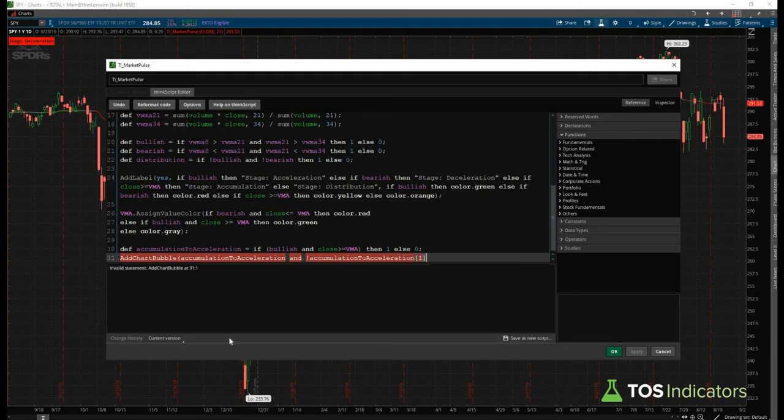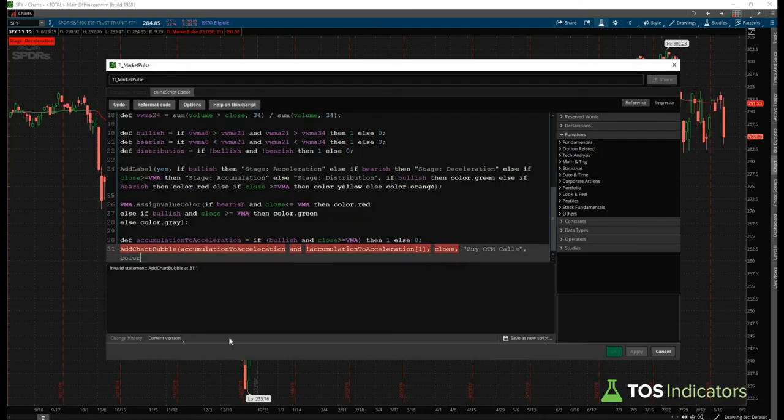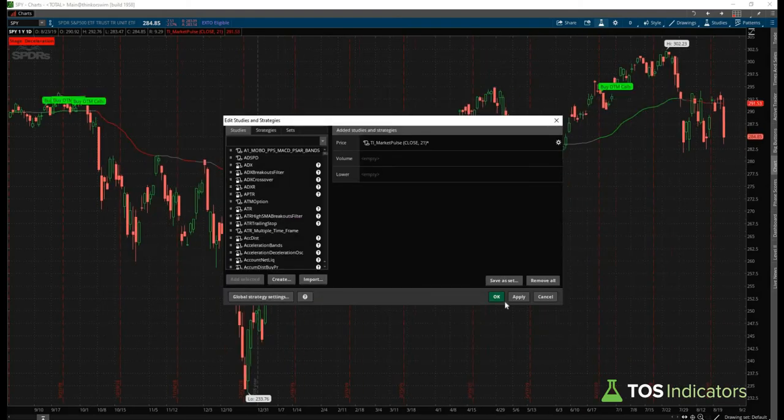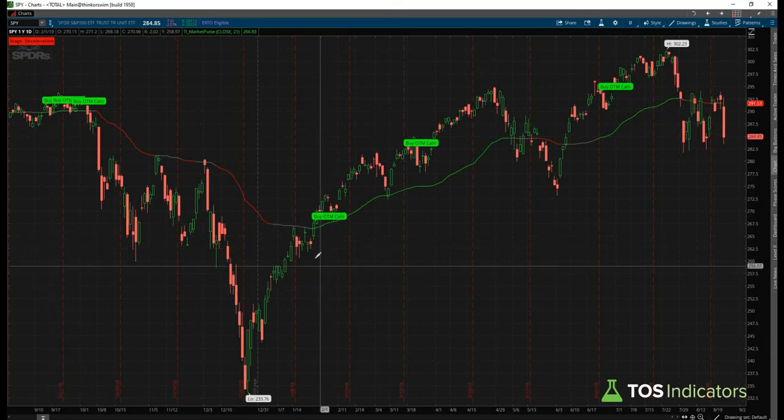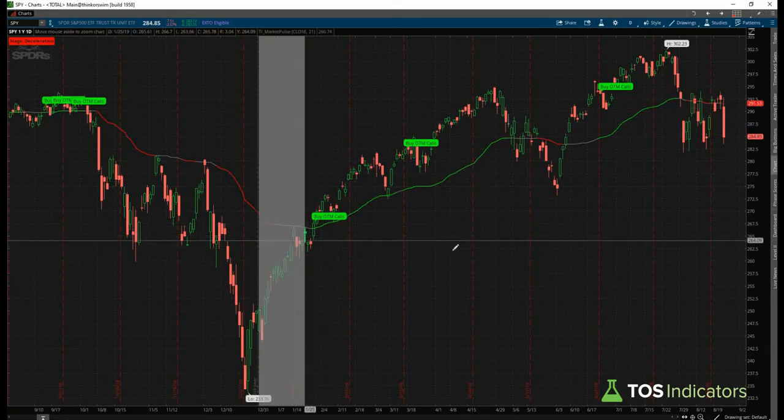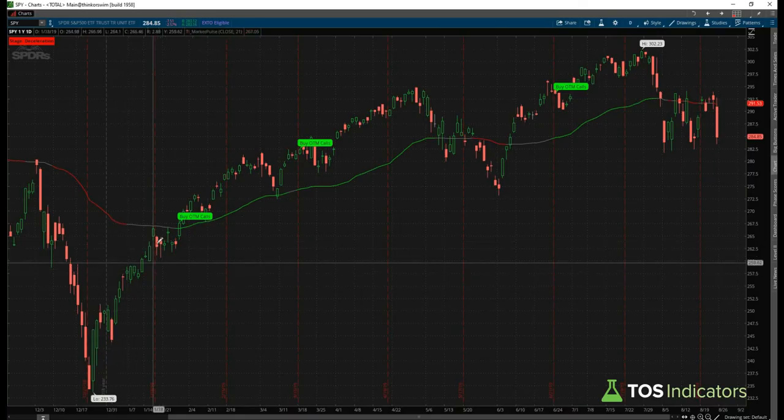So we give it the array of referencing the previous bar. We'd like to plot it at the close. We'll give this, say, some nomenclature like buy out of the money calls, and then we can add the color where we make this a green chart bubble. So let's see if this actually worked. Okay, so what we should see is these bubbles plot only when we've actually had a switch. Now, this doesn't mean that it's going to be correct all the time in the sense of you should always buy out of the money calls, but this does tell you that we've switched.